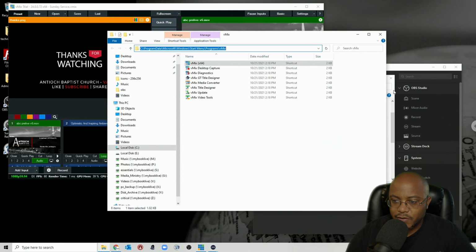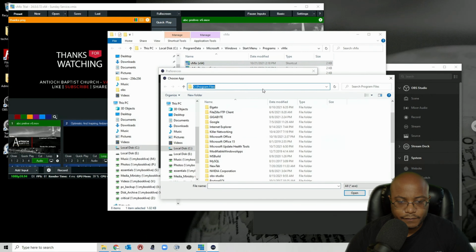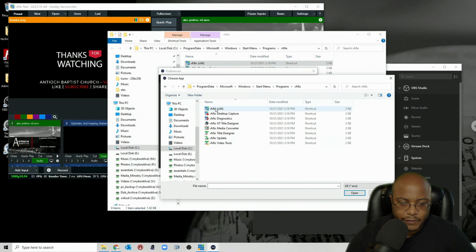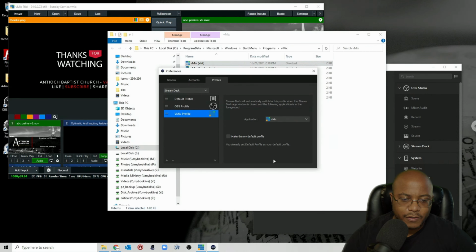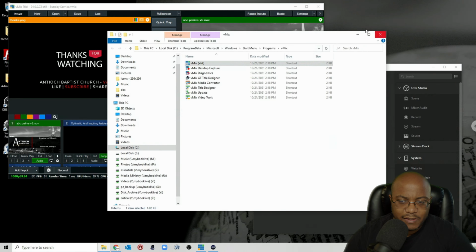That's not what I was looking for, but, oh well, it'll work. So we'll know that once we bring this program up, the Stream Deck buttons on the console will switch to this. All right, now when you're using this with VMix, it works somewhat the same, but a little bit different.